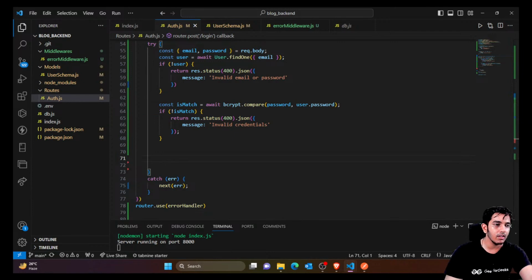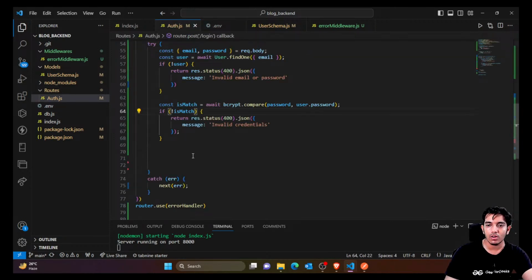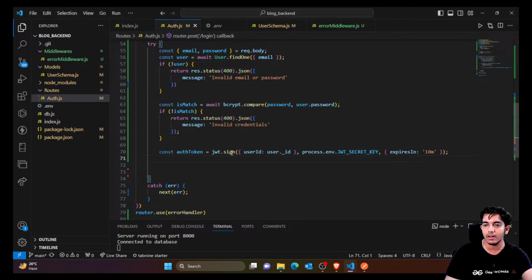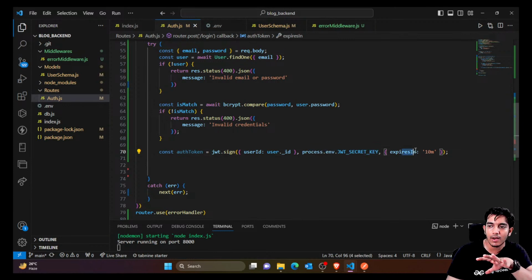If the password is also correct, now we are gonna generate an auth token. Okay, so I hope now everyone is familiar with auth token. So what we're going to do is we're going to use a JWT secret key and a refresh secret key. This is for auth token and this is for refresh token. Here we are going to say that an auth token would be generated with the user id. For that we are simply going to use JWT token. The user id would be mixed with the secret key, whatever is the secret key, and it would expire in 10 minutes.